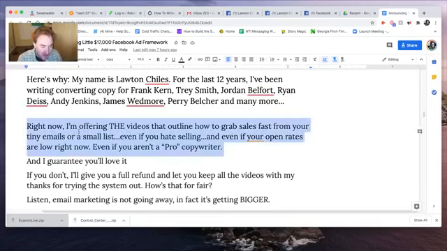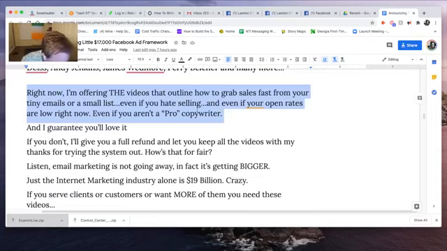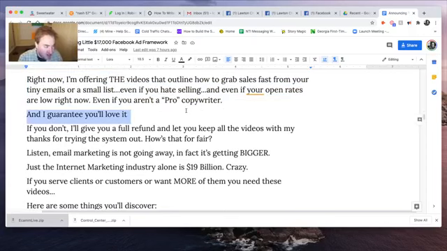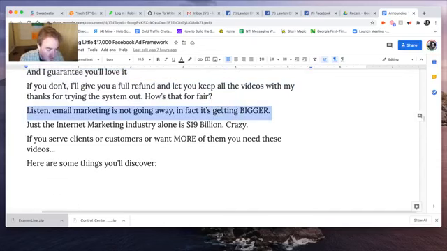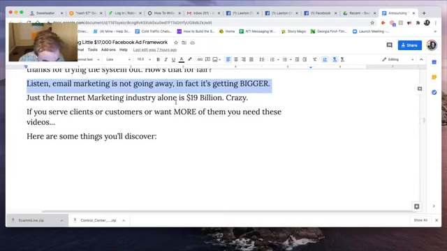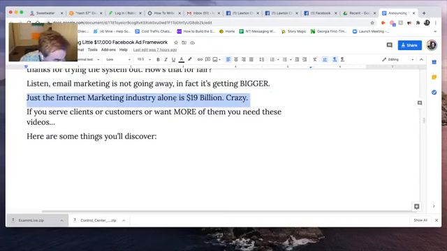So again, would this work today, like 2 years later? Yeah, probably. I wouldn't have this line in here because I would just get rid of it. I would probably get rid of these two things, right? So then it reassures them that, hey, email's not going away. You know, the internet marketing industry alone is $9 billion.